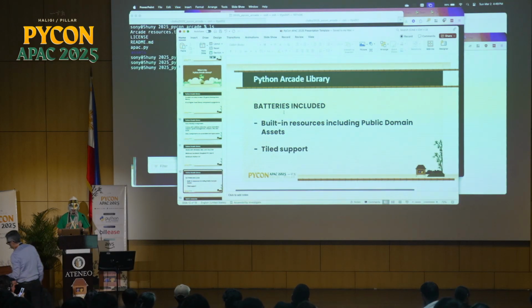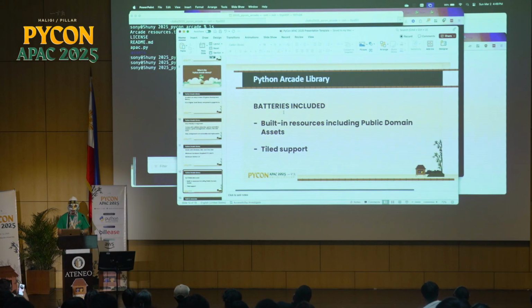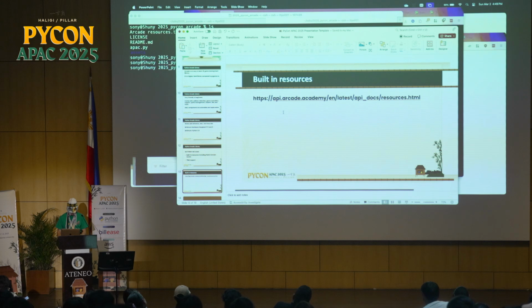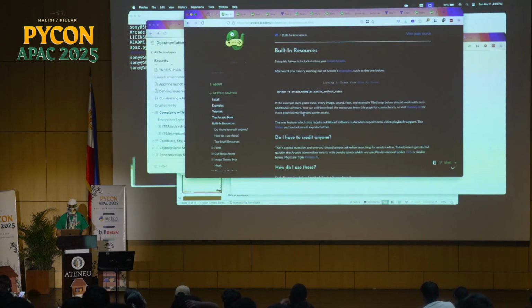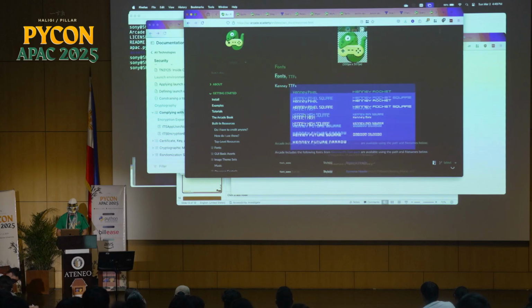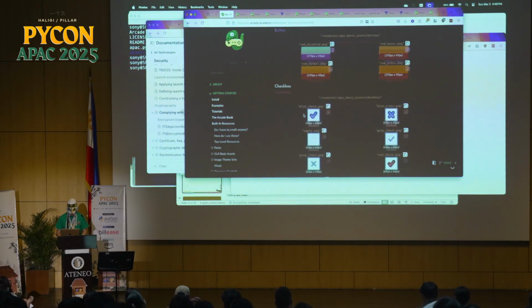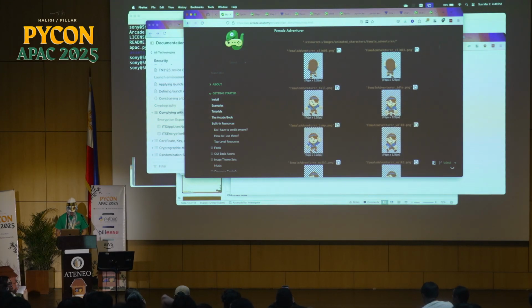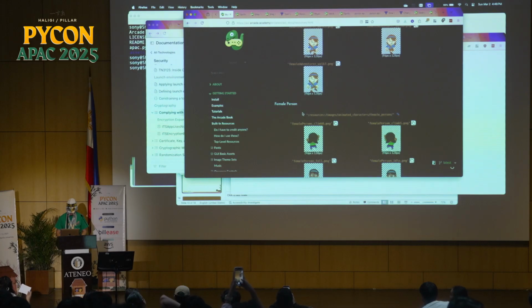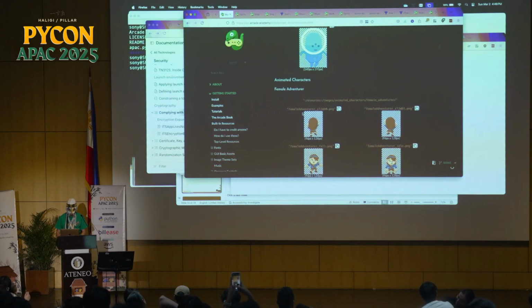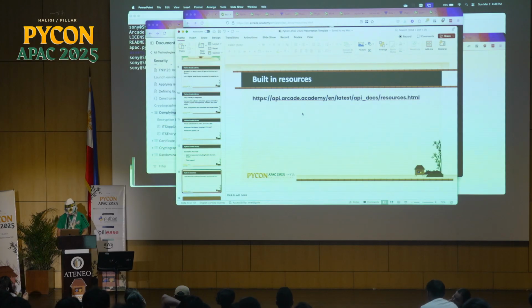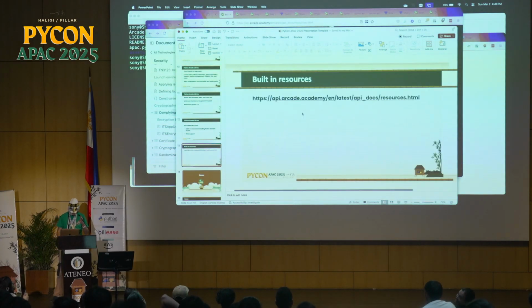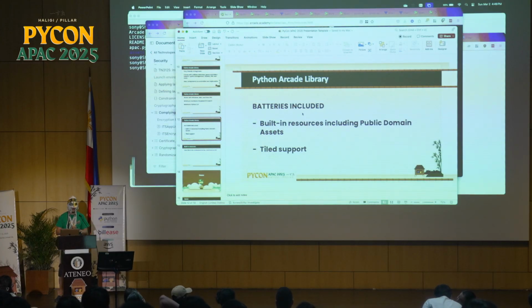Batteries included. There are built-in resources that are public domain. Here are the resources. So from here, you can see you have access to all of these resources. It comes with Arcade. There are even characters. Also, Arcade supports styles.